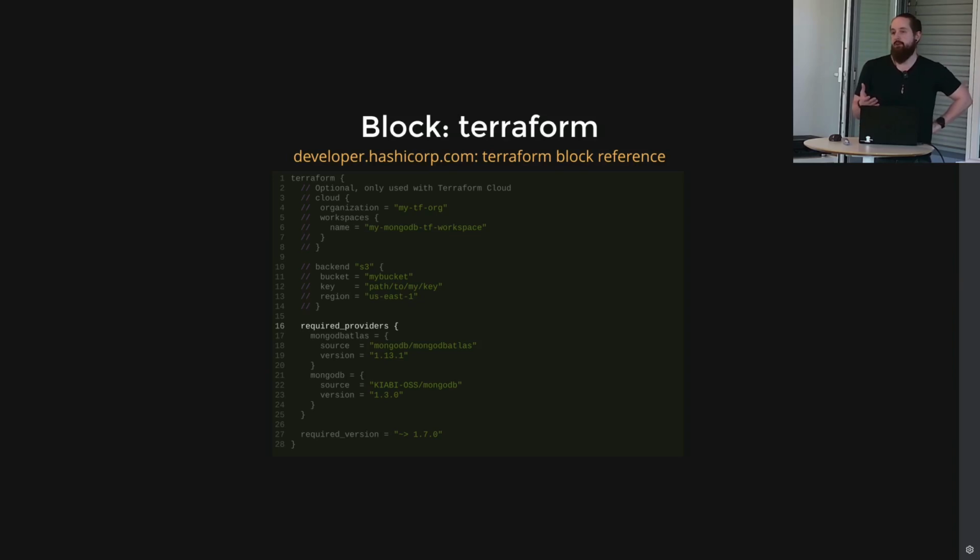Next, there are the required providers. Since we're using Terraform, Terraform will have different providers, so you can interact with those. In my example, I'm using MongoDB Atlas. And how we can get to those names, we will find later on. You just define what you need, what it's called, and what version you need. And there's also required version, which just means what Terraform version you're using. And this is important for the state file.